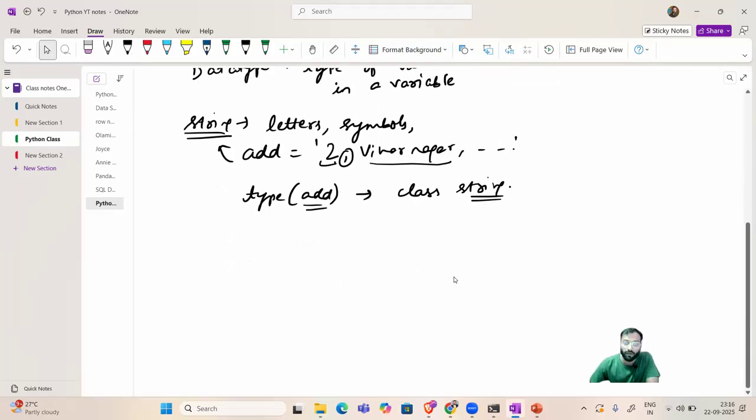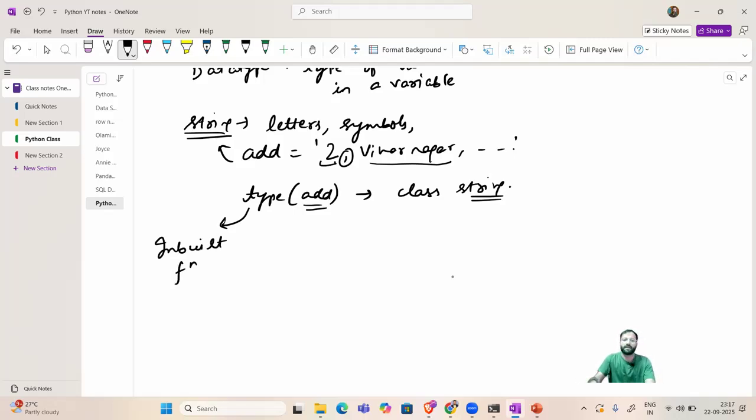Basically, what is type function? So type is something new. It's an inbuilt function, guys, which we will understand in a bit, right? So type of address will be string. String means any combination of numbers, characters, special symbols, alphanumerics, everything comes under the umbrella of string.